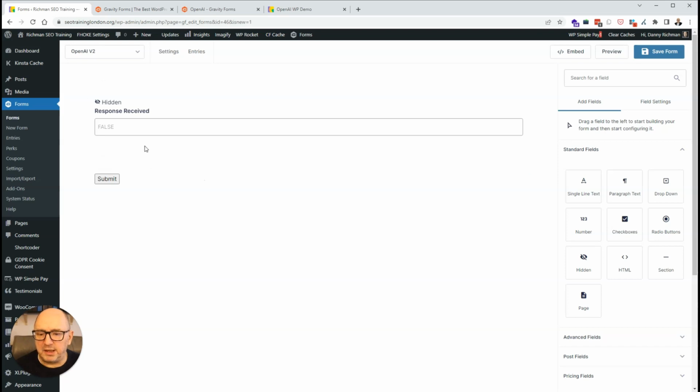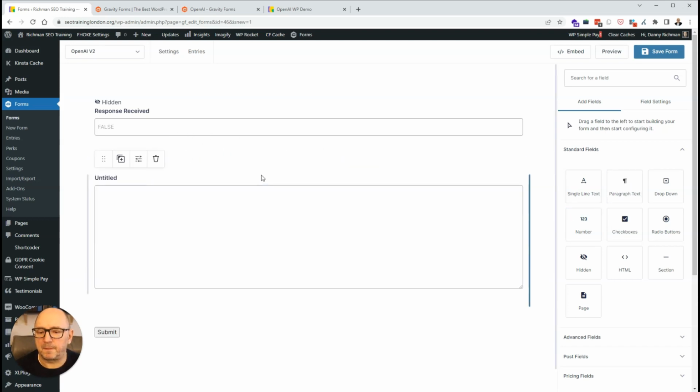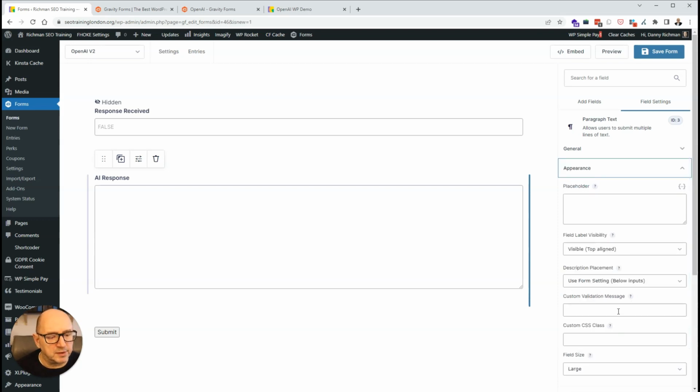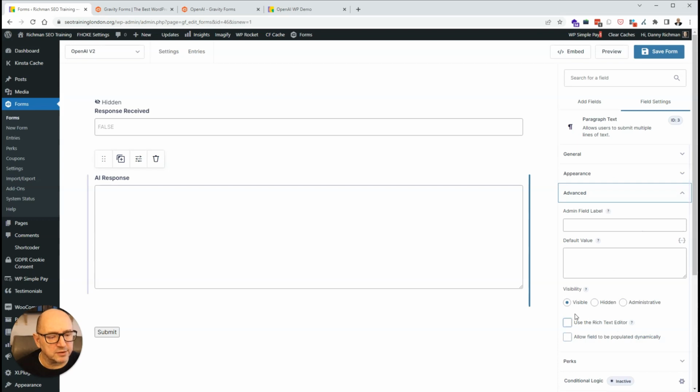The next thing we need is a field that is going to take the response back from OpenAI. And so what we're going to add here is a paragraph field. We're going to give this a name, and we're going to call this AI response. You can give it whatever name you want, but that's what I've put in here. And then a couple of settings here. I think it's under advanced. Yeah, under advanced, you need to tick this box here, which is to use the rich text editor.